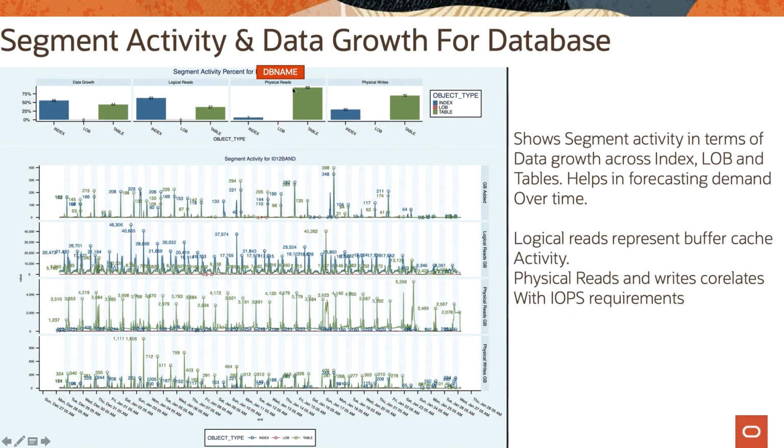This is segment activity for the database, and it shows the growth of the database across indexes or large objects or tables. So that gives a future perspective also, how much data we are adding every day, that is GB added, and then how much logical reads we are doing, or physical reads, or physical writes we are doing. So that provides inputs for our IOPS requirements.